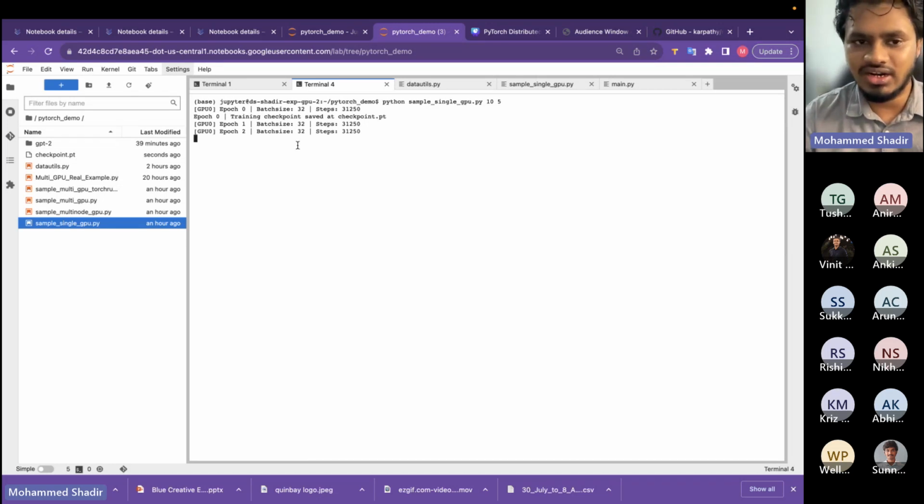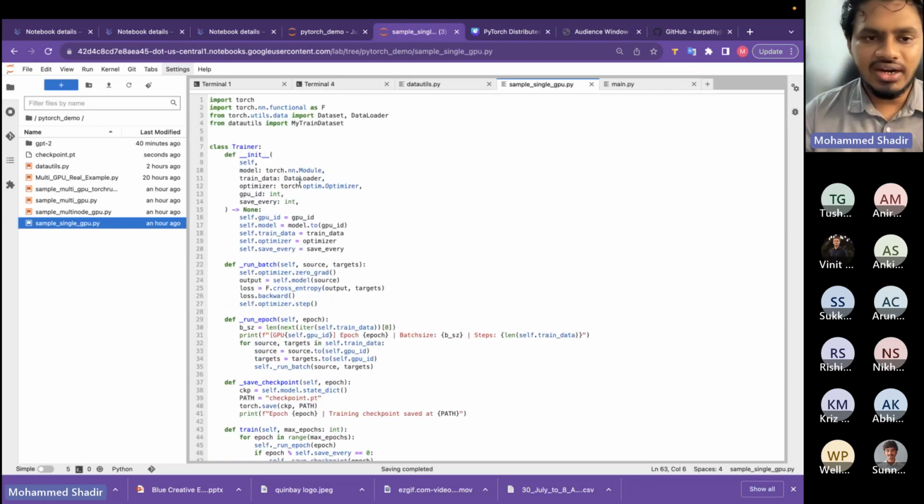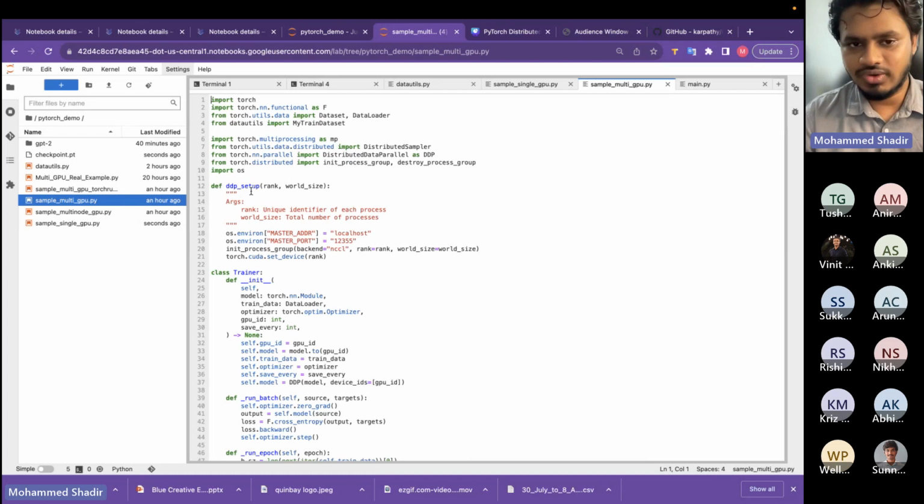Let us make it run until this. These are the parameters, and it will converge after 10 epochs. Now, let it run. Until that time, what we can do is understand how exactly multi GPU works.